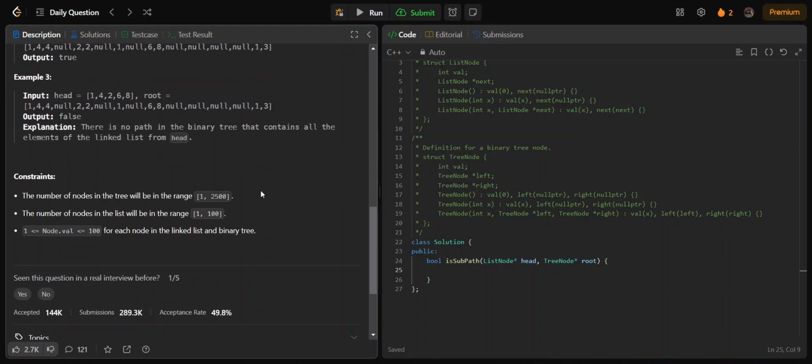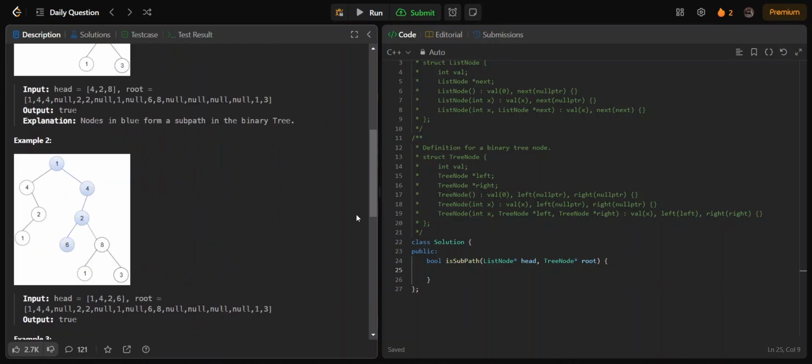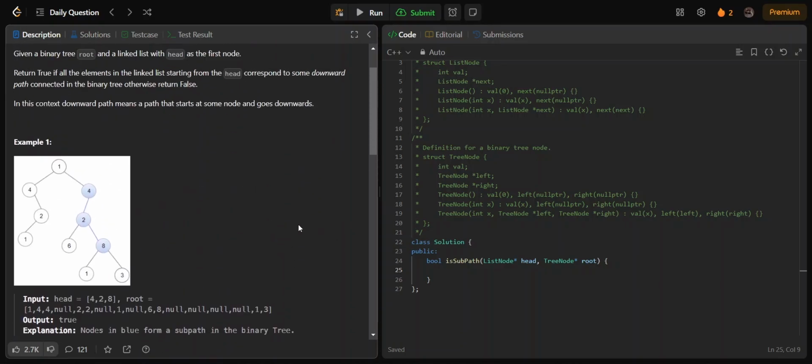So let's see the constraints. The number of nodes in the tree will be 1 to 2500, the number of nodes in the linked list will be 1 to 100, and node values will be up to 100. So we will break down the problem into two different parts.